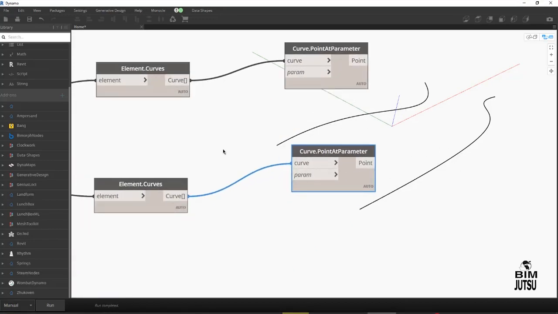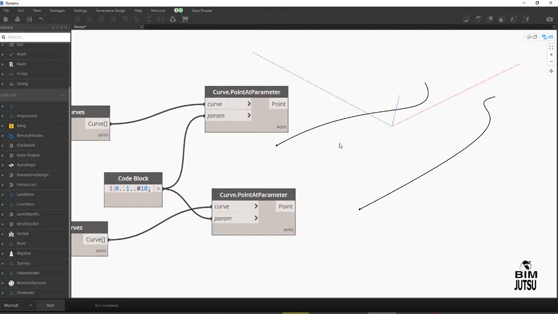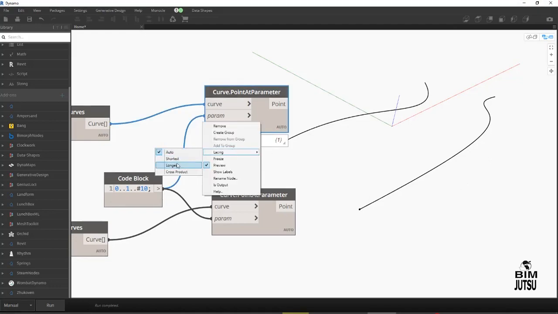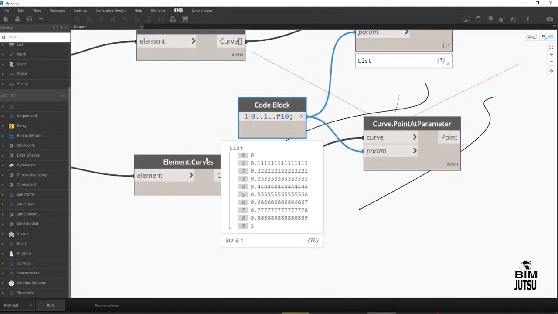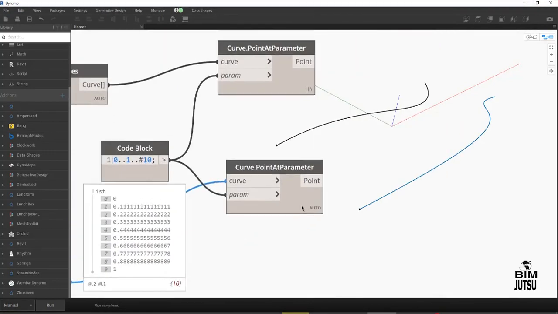So I'll go into a code block and write 0, 1, and we'll divide it into, let's start with 10 points. You can connect it to both. No results. We need to change the lacing into longest. As you can see here, we have now 10 points. Same here.